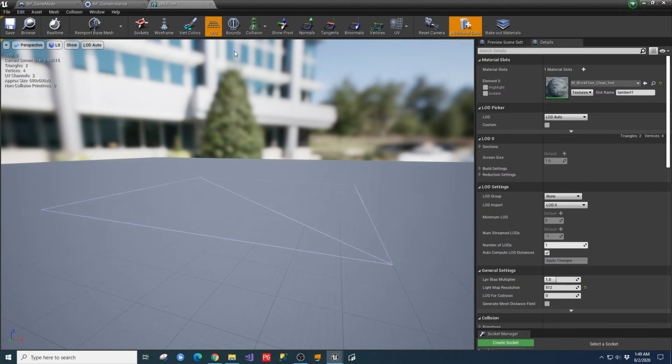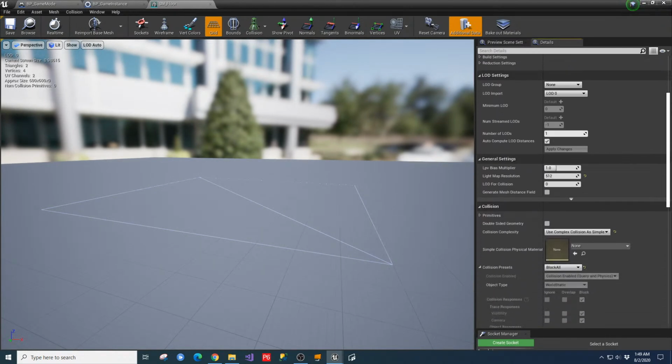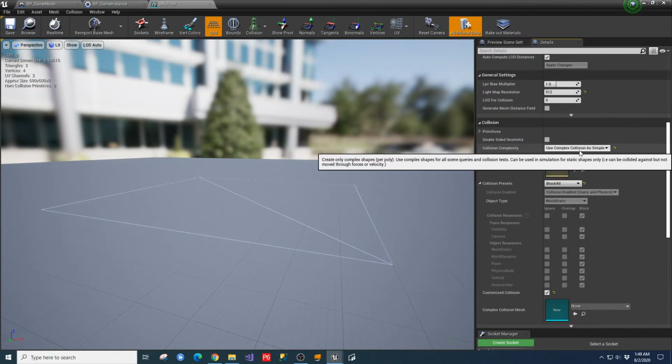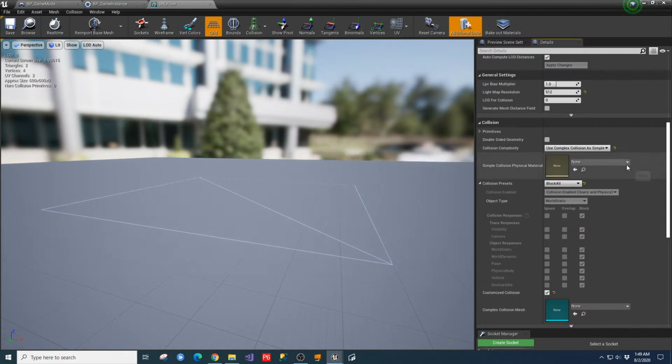The other choice is to go over here into the details panel and down into the collision properties. There's a setting for collision complexity, where you can say use complex collision as simple. If you flip that on, especially for something like this, a small thing that's being used over and over again, it's probably not that big of a deal. This doesn't have a lot of polygons to it. It's basically one surface, two surfaces, a couple corners. You don't have to worry about that as much, I don't think.